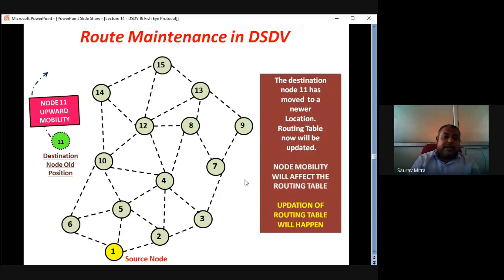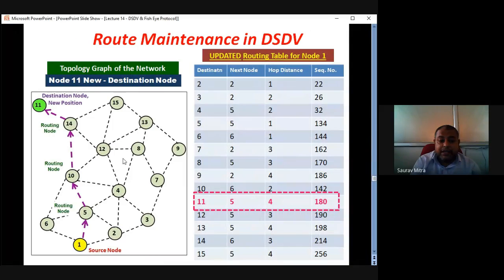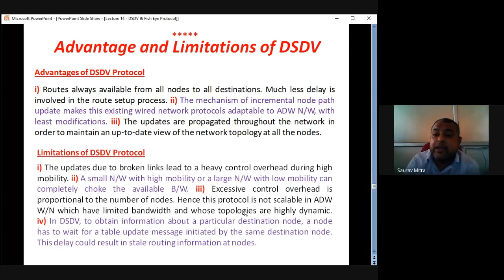Rather, this diagram will do. Initially this was the route table, and after the node moved, what is the new topology and how much is the change in the route table, you have to explain this very clearly. So actually there are two questions. One is what is DSDV, explain DSDV with the table, and the second one is route maintenance in DSDV with table. These are two different questions, and with them advantages and limitations will also be asked. So be careful to explain all these things properly. There are 3 advantages and 4 limitations that have been explained so far.